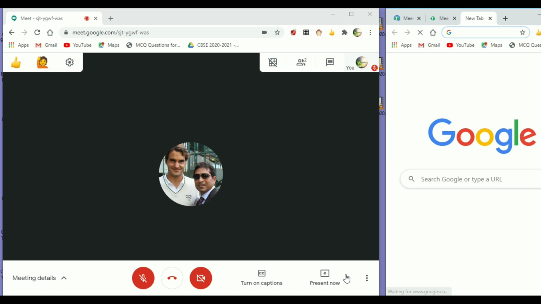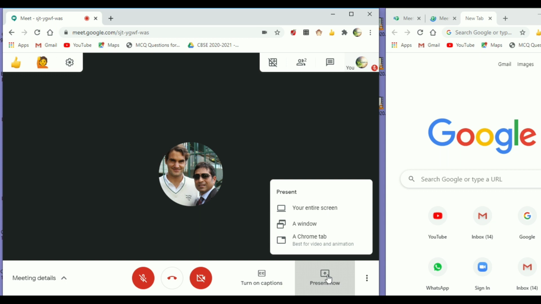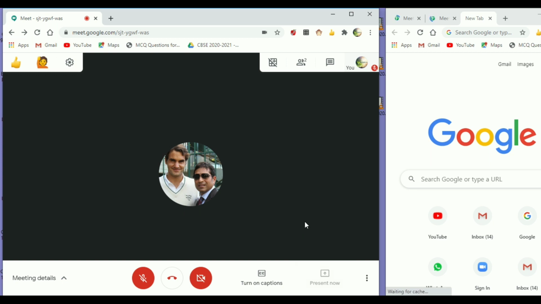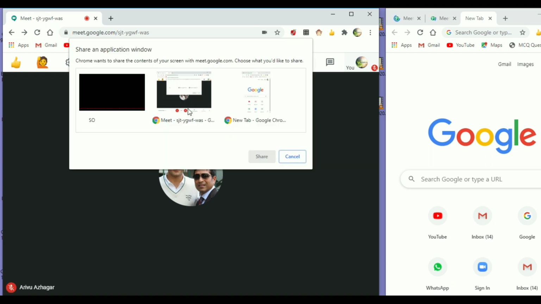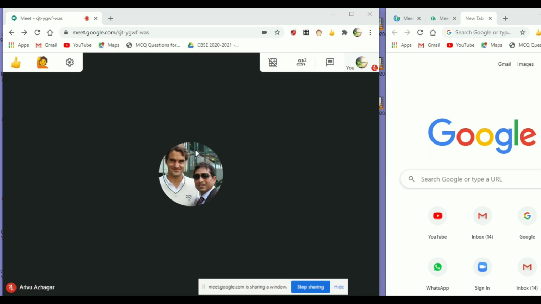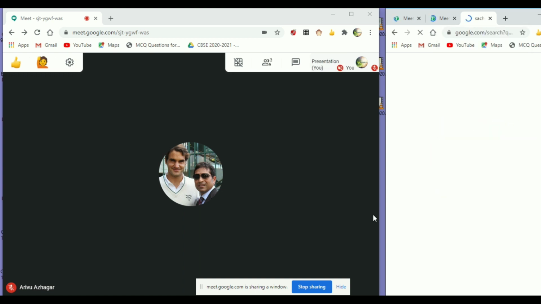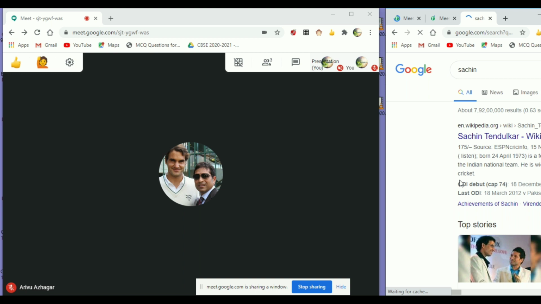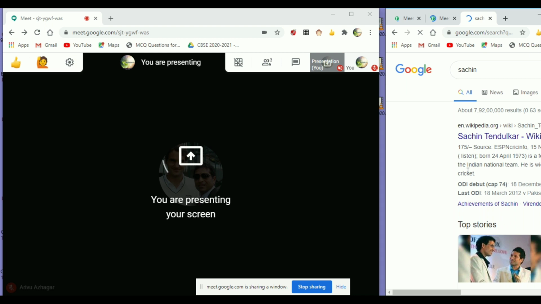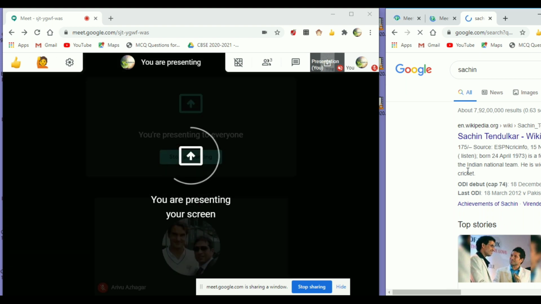Click present now. Click single window. In that, I am going to share what I want to show to the students. I am going to share the new tab. Now I can see both screens at a time, but students can see only the searching screen alone. It is also helpful to monitor the students.